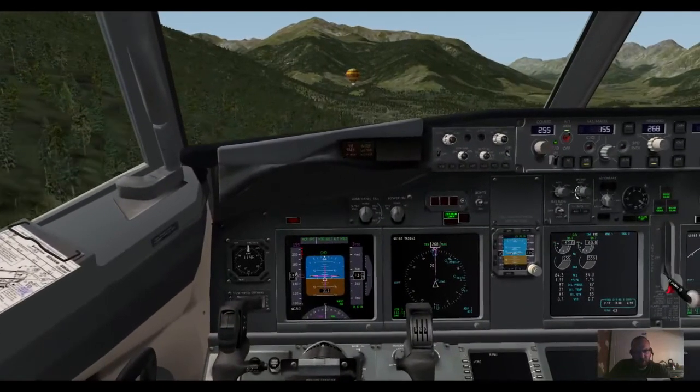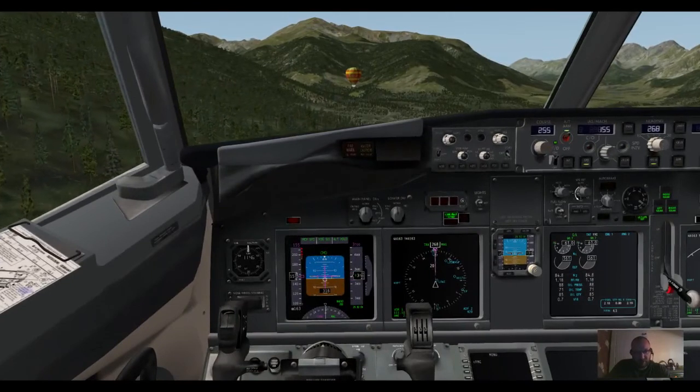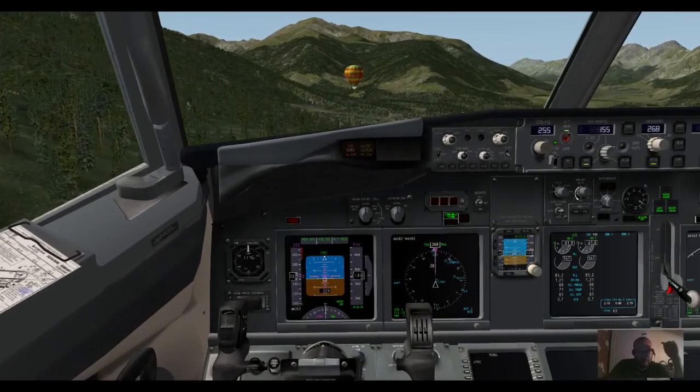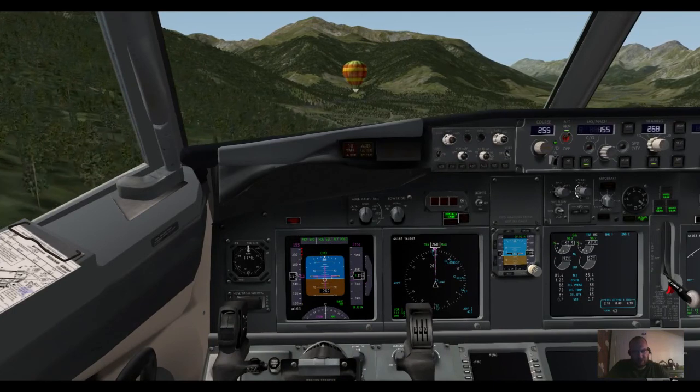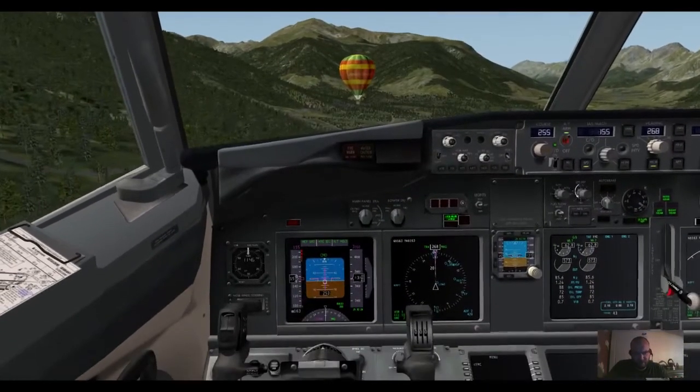Probably did our turn a little bit too late. Never mind. That's why it's so critical to be on the ball. You better move your hot air balloon, mister. Otherwise you're going to have a bad day.